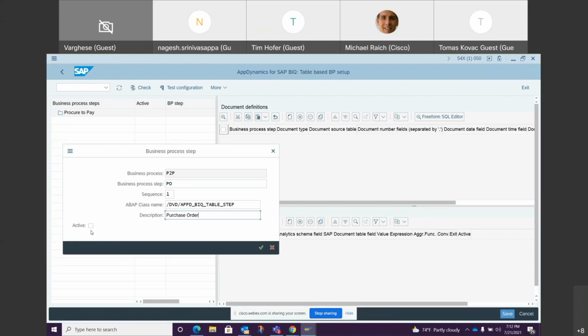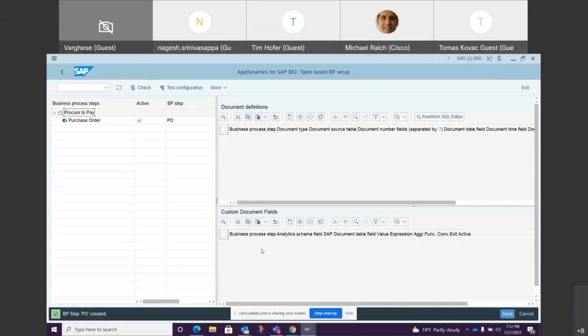Excellent. And if you could confirm that, we can activate it now or later, doesn't matter. We can do it right now. And yeah, please confirm. Okay, now we created the purchase order as a first business process step. After each change, it's a good habit to save what you change. So please check save.